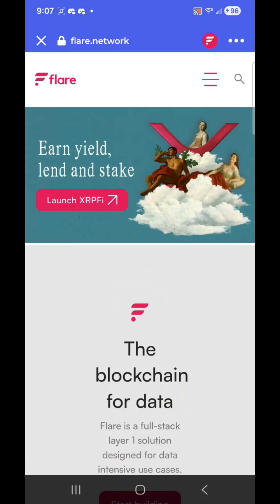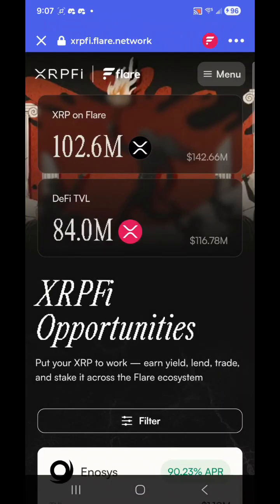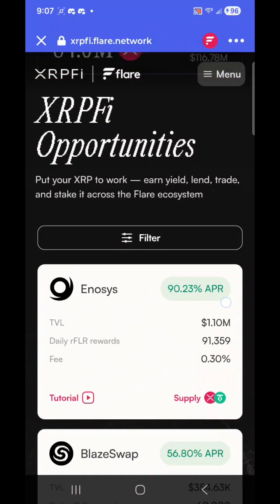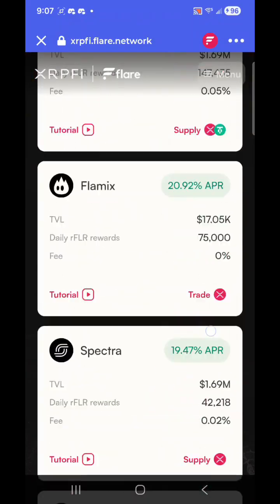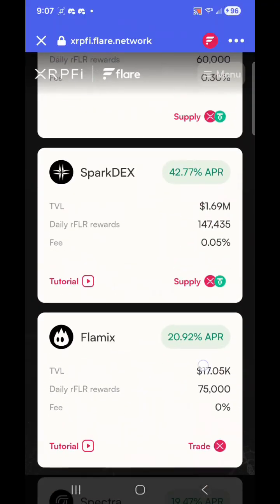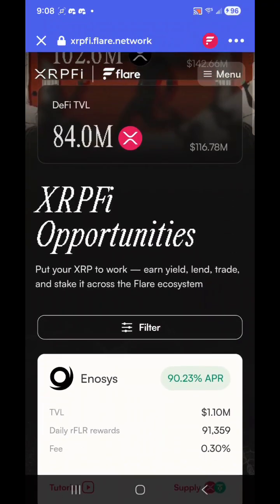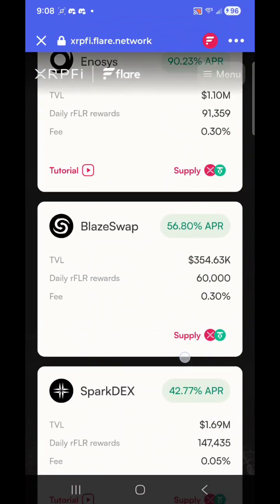Earn, yield, lend, and stake. You go to DeFi. Oh, look at those numbers right there: 102 million and 84 million used in DeFi. That's awesome. So these are the different apps for, let's say, XRP. So let's say you want to add a dApp. So we're going to go to Blaze Swap.